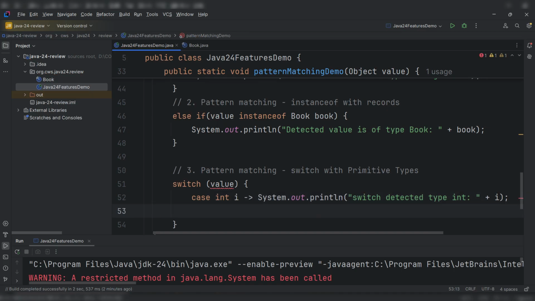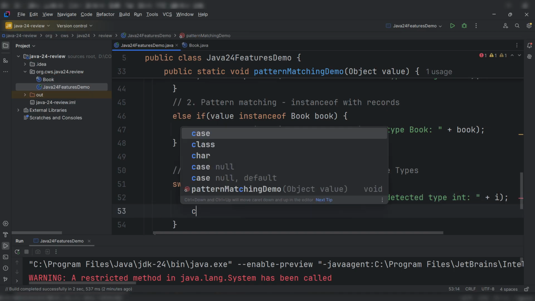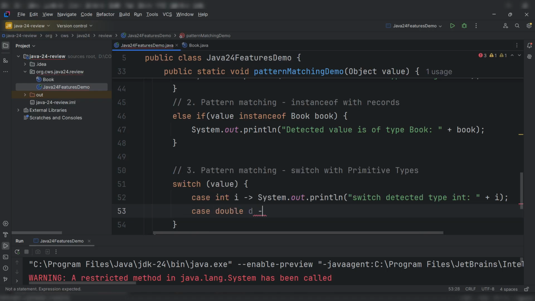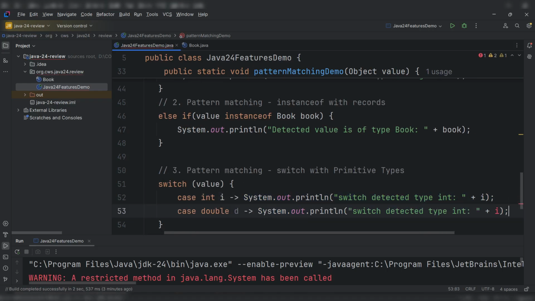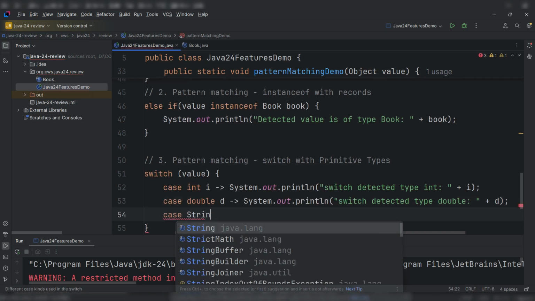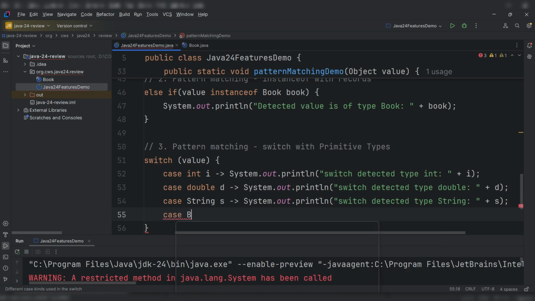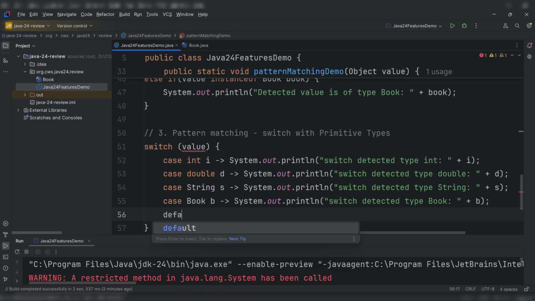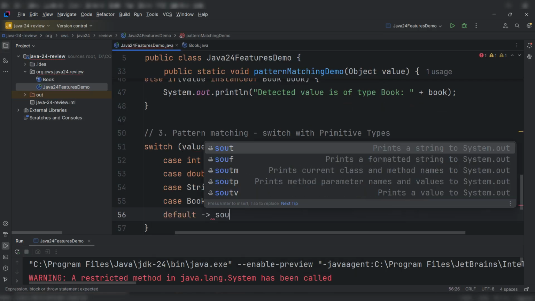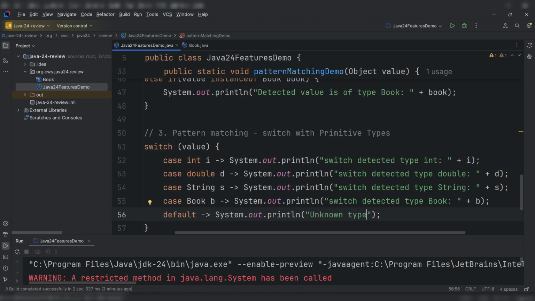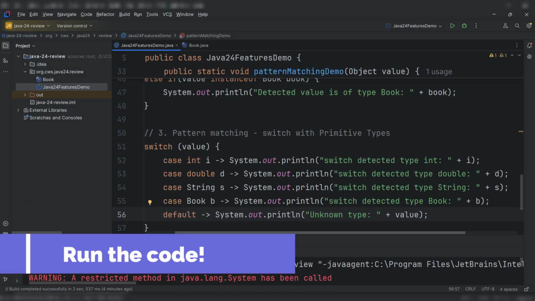So pattern matching switch statements were already introduced even in the previous version of Java. Let me copy and paste the same thing and say t double, then guess, string s, we'll say string. Let's see if the record is supported. And bingo, it is supported. It seems like so. And the default branch will be unknown type, and just printing that value out here. Yeah, it looks good. Now let's try to run this code.